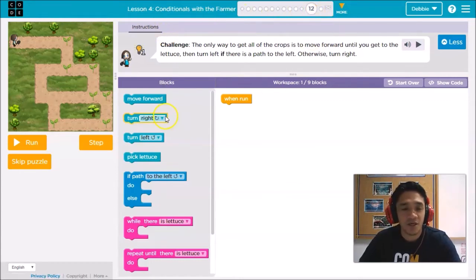This is a challenge. So our challenge is to, here, we will read. The only way to get all the crops is to move forward until you get to the lettuce. Then turn left if there is a path to the left. Otherwise, turn right. So meaning to say, this is a conditional code now.